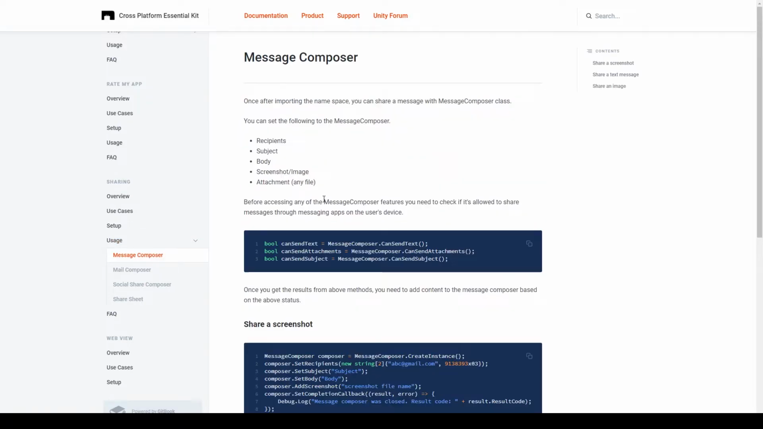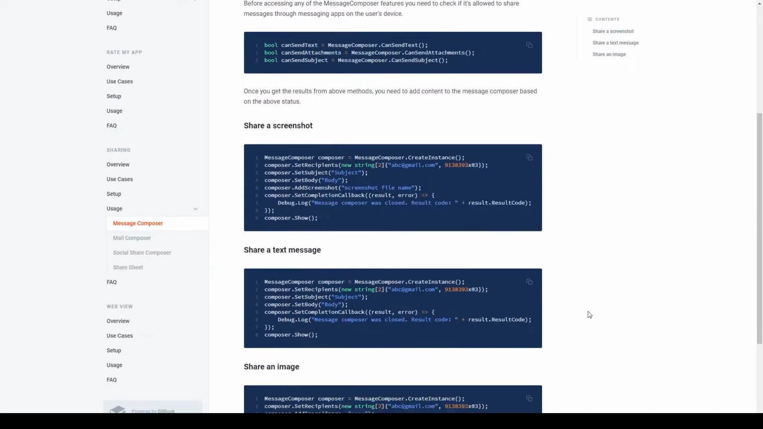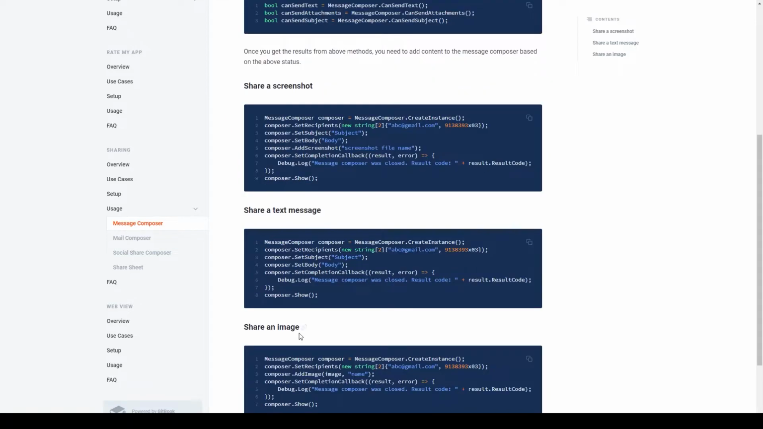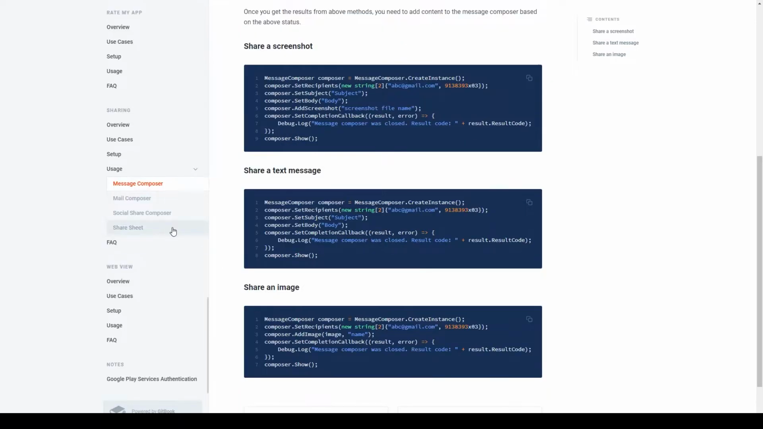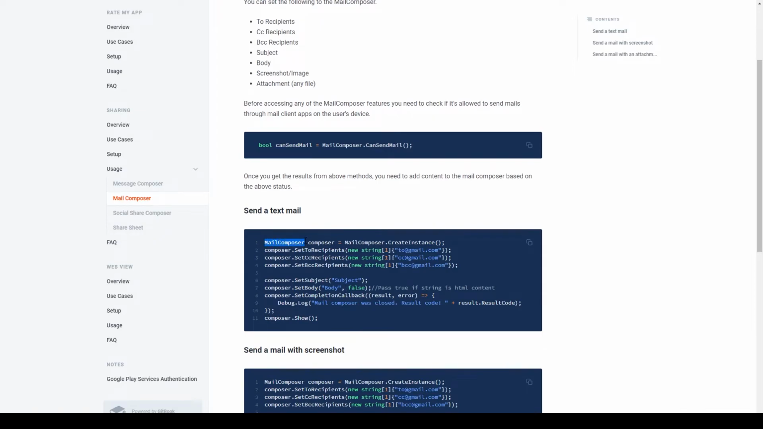Now, each one of these options has three examples or types of messages that can be shared. The first option is for sharing a screenshot. The second is for sharing a text message or a message of text. And the third is for sharing an image. The only thing that changes between these options is the class type for which composer you're using.